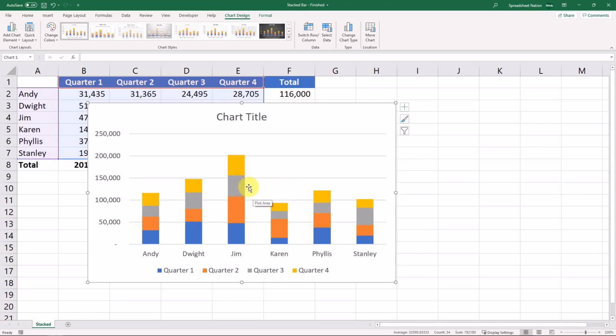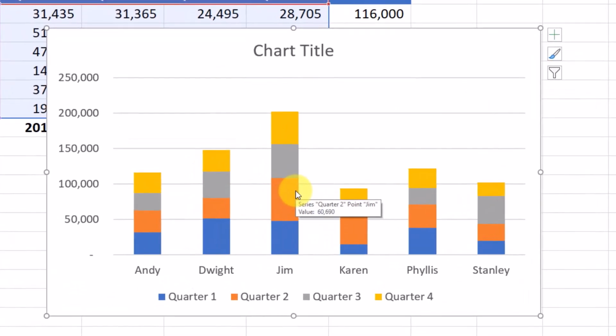Clearly that was Jim. But we can also see within Jim's column, looks like this second quarter is his best quarter that he had. You can even hover over each section of this chart to see the actual values that are being displayed.